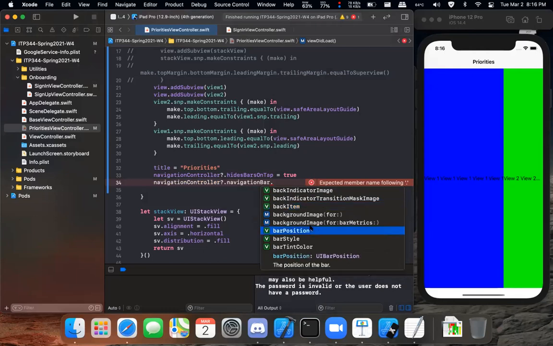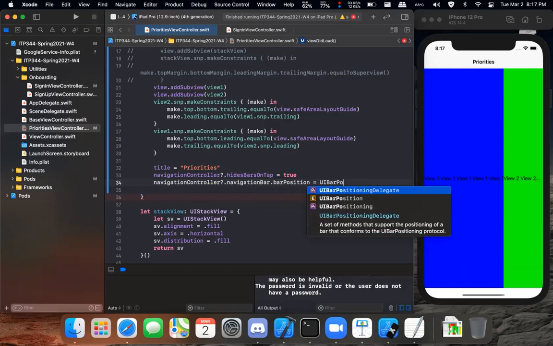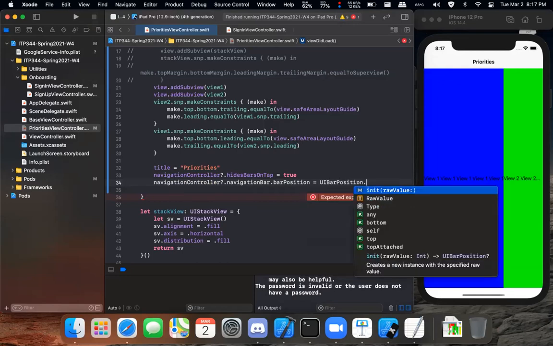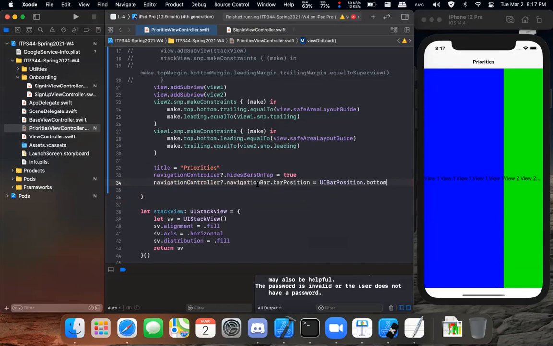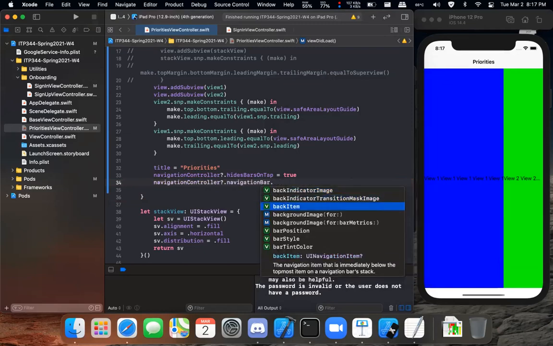There's the bar position. Let's see what that does. Or is it a get only? Can I set it? I guess not. Let's see. Show quick help. No quick help. Okay, let's see what type. Okay, UIBarPosition. Bottom? Is it going to tell me it's a get only property? Yes, immutable. I knew it. I guess I can't change it. Okay, so it's read only.